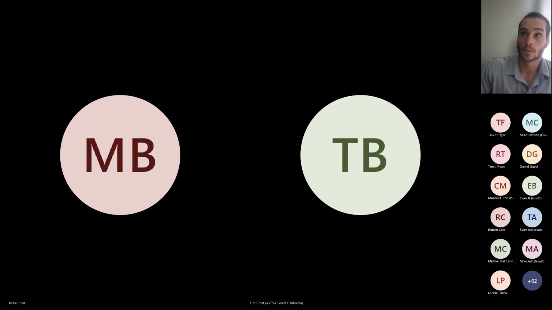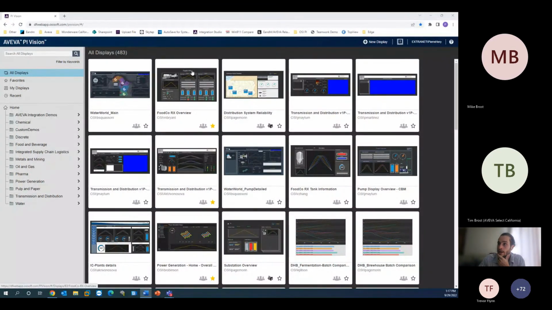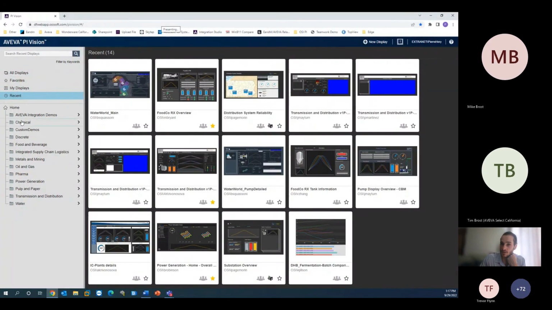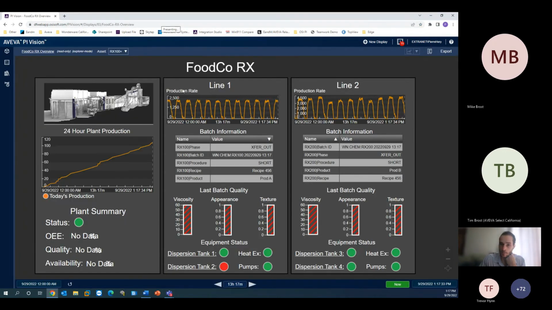So this is PyVision. This is the home page. This is a demo environment that has a lot of these displays already created. So on the left side, you can see you can navigate between the displays that were created. You can favorite them, sort through the displays that you create, as well as the recent ones, and also organize them in folders. I'm going to select one of these displays to show you what is possible with Pi here.